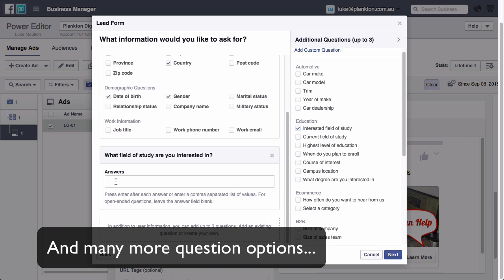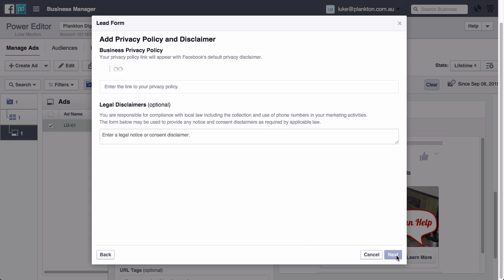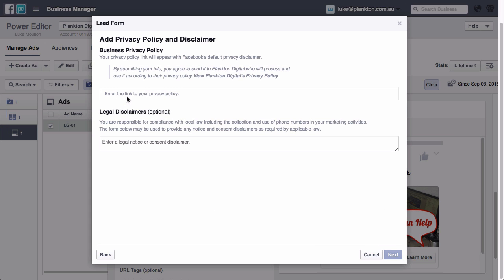Now, one of the things that you can do is create multi-choice questions. If we leave this blank, it's open-ended, but if I want to create multi-choice, there we go. Then they'll appear as a multi-choice question within the form. So click on next.